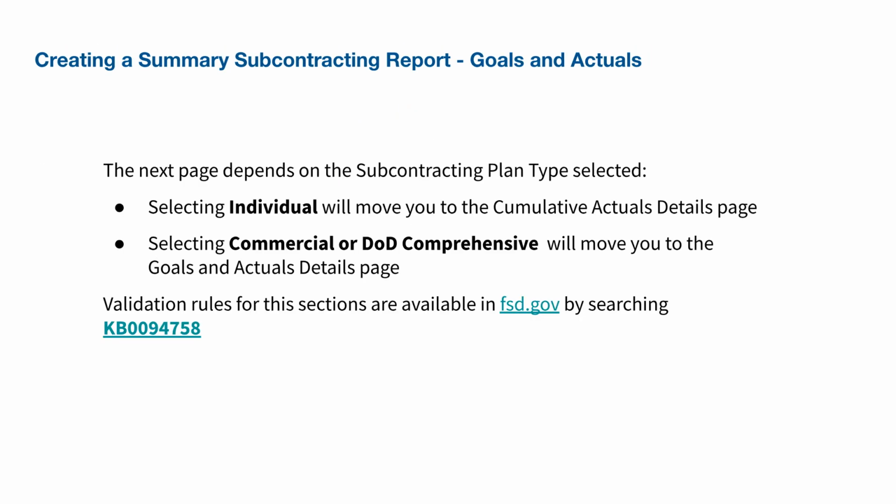The next page depends on the subcontracting plan type. Selecting Individual moves to Cumulative Actuals Details. Selecting Commercial or DoD Comprehensive moves to Goals and Actuals Details. Validation rules are available on FSD.gov.